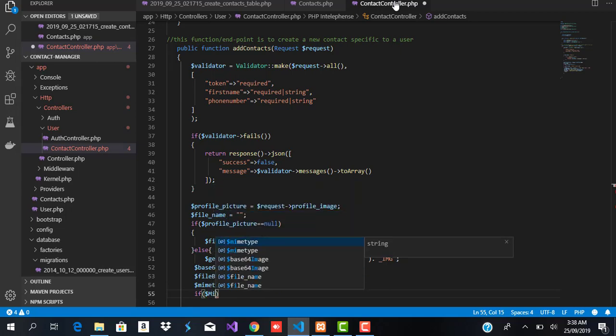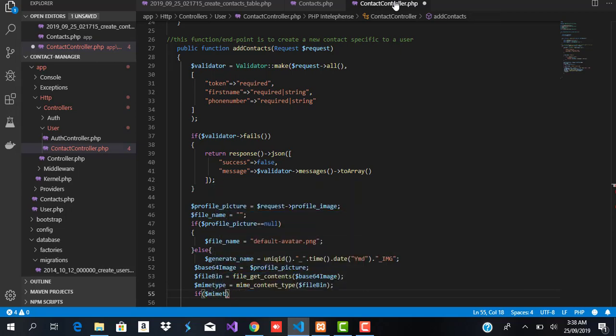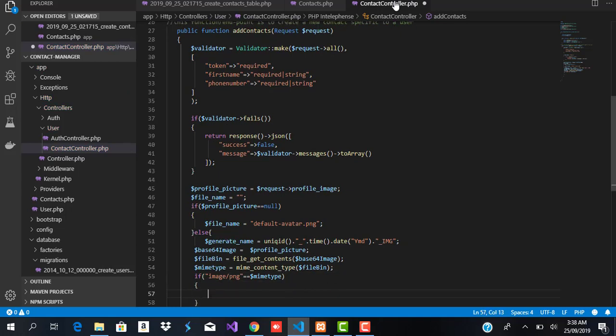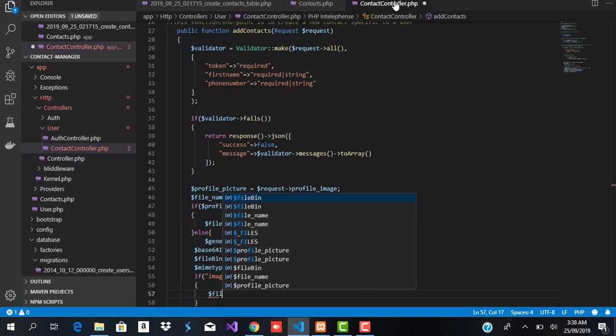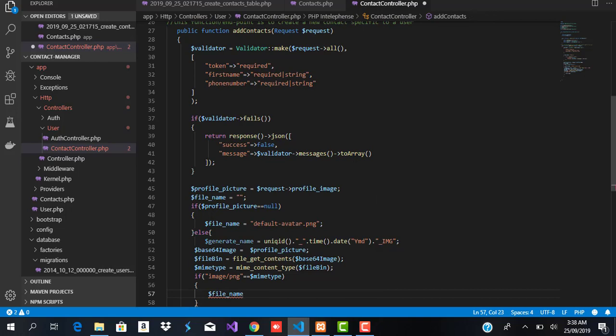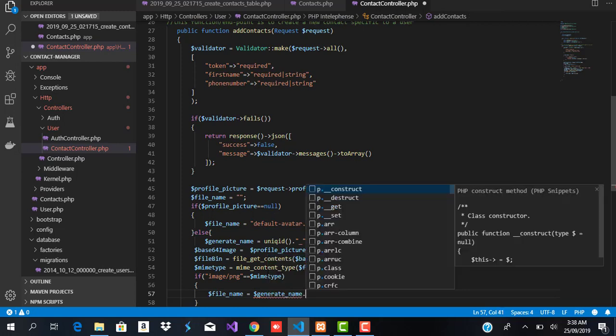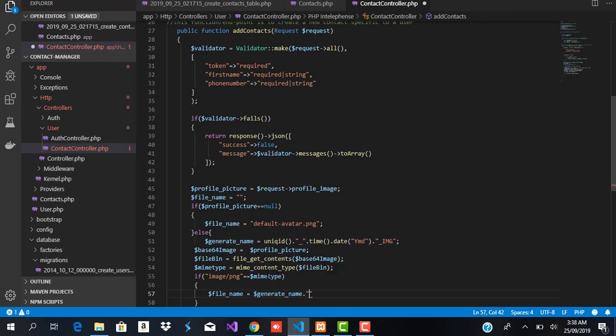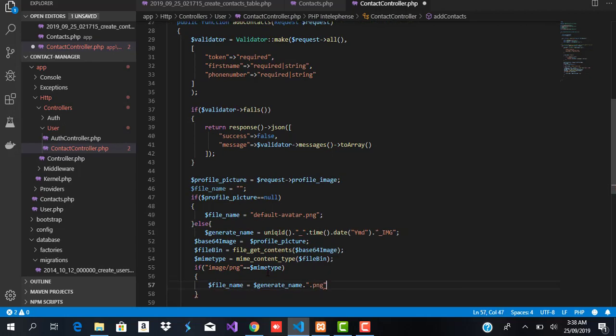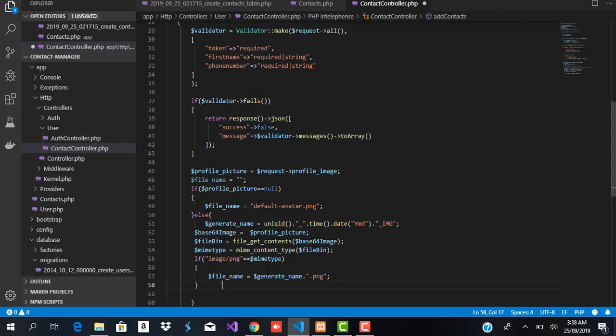So now we are going to say, if the image has a MIME type of PNG, which is equal to the MIME type, we basically want to store the file name. This file name variable that we created here will be equal to the randomly generated name. We're going to then append .png to it as the file name. Okay, guys.